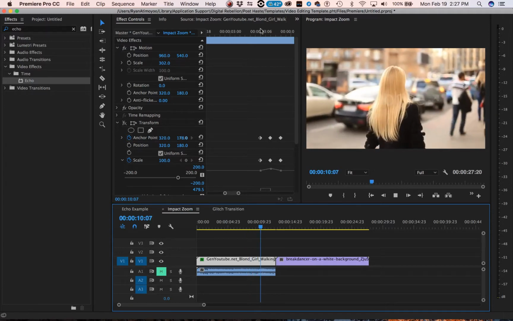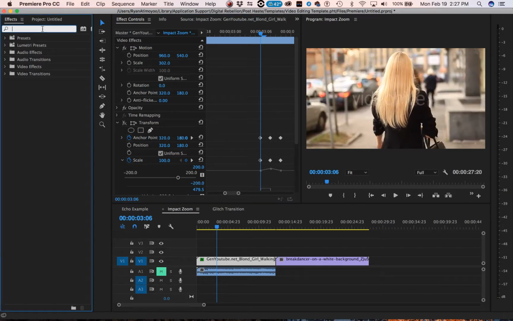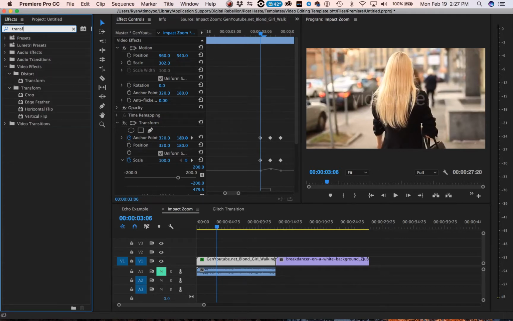So what we've done is in this effect, what you have to do is in your search region, type in the word transform. Alright, and you should see the effect transform. Alright, if you heard any My Little Pony, that's my little kid in the next room. Apologies. So, take the effect transform and put it onto your clip.